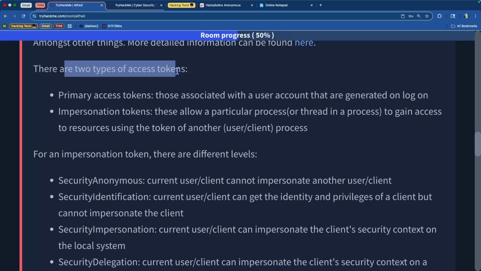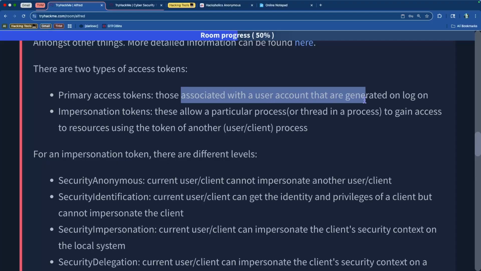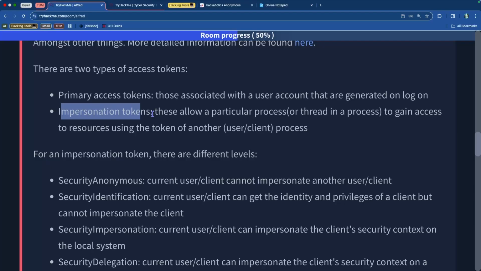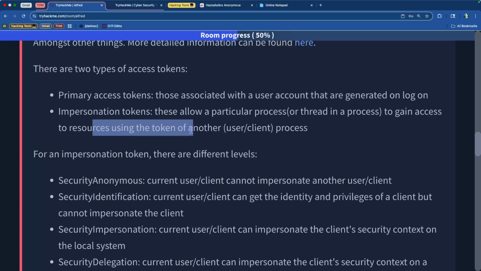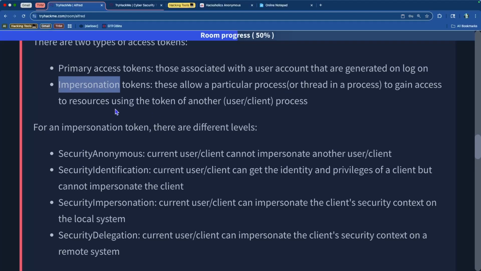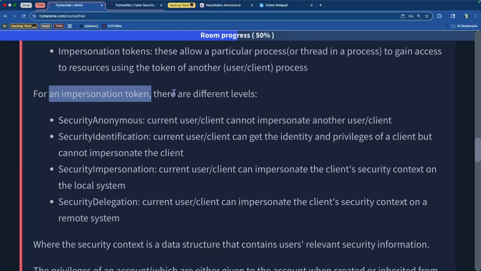So there are two types of access tokens. The primary access tokens are associated with a user account and are generated on logon, right? Then there's the impersonation token, which allows a particular process or a thread in a process to gain access to resources using the token of another user or another client, which is known as another process. So basically, it allows a particular process to use resources using the token of another process, hence the name impersonation.